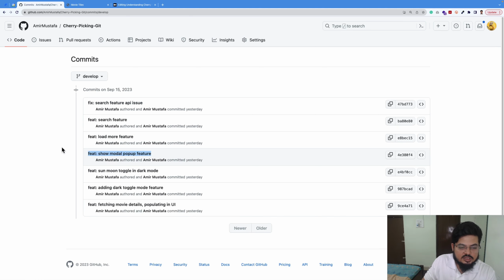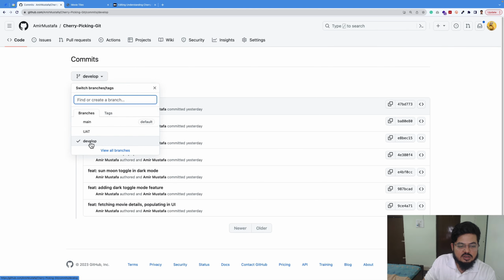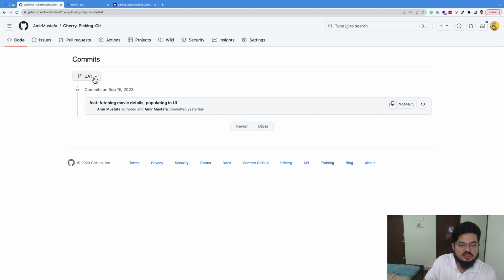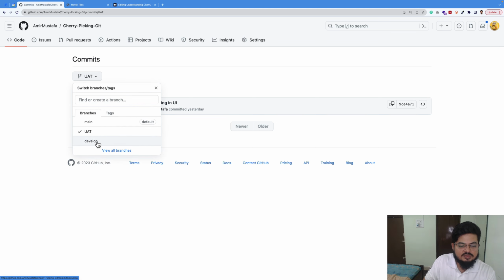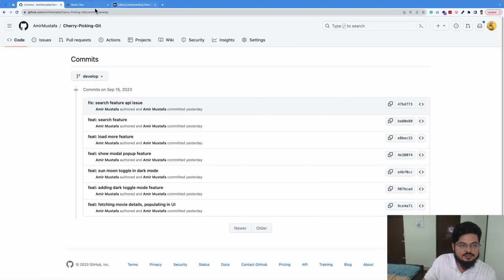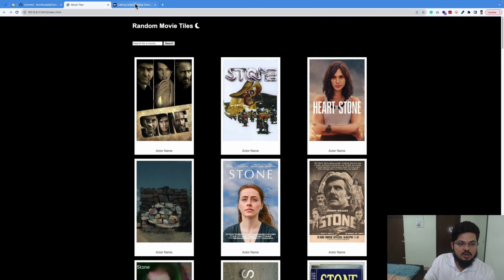Obviously one method is that we go to it and manually copy paste the code, but it's a time-taking process. The other way is to just identify the commit IDs and push them. The specific IDs will be pushed to the target branch. For our case, develop has lots of features, 4-5 features, and the UAT branch has no feature. Just the first commit is the base.